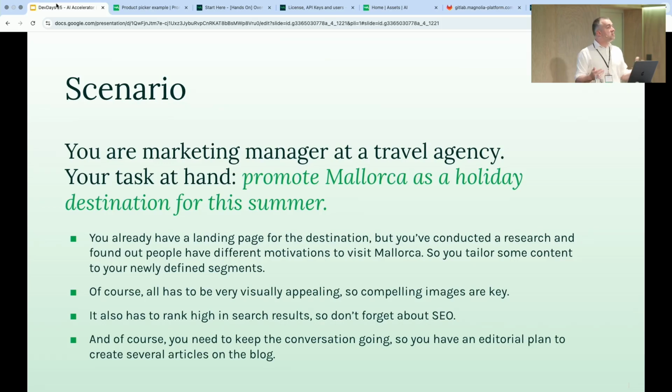This is now actually using these tools that we've seen. We've created the idea of working as a marketing manager for a travel company, and I've got a list of things to do. Somebody has built a very basic landing page about visiting Mallorca. I've got 4 jobs to do.